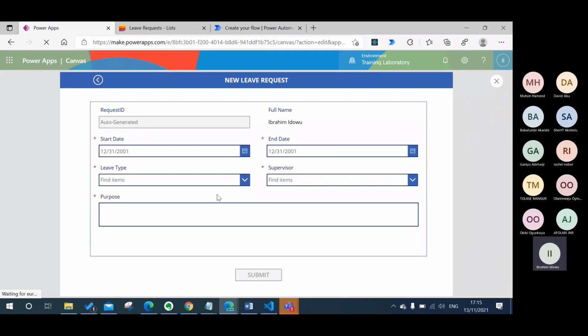So all of these leave days, you need to be able to factor them. And at every point that this person wants to request a leave, you need to also look at the balance that he or she has, to be able to determine if the person is still valid for a leave. So how do we undo this part? That brings us to the idea of creating another list.